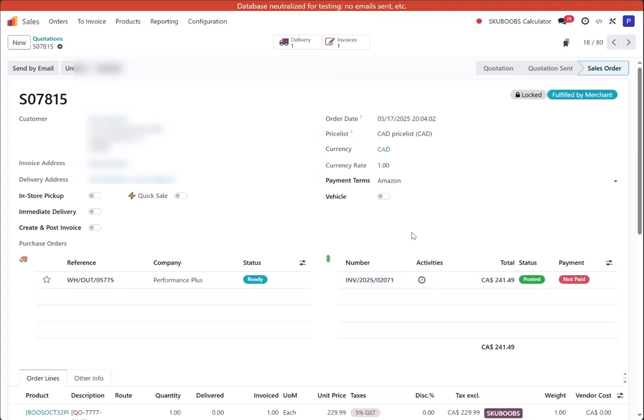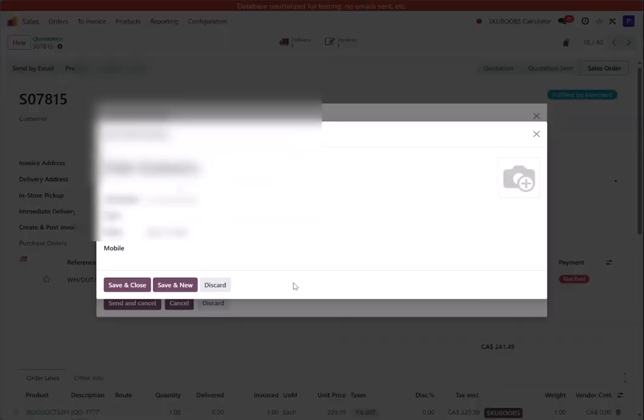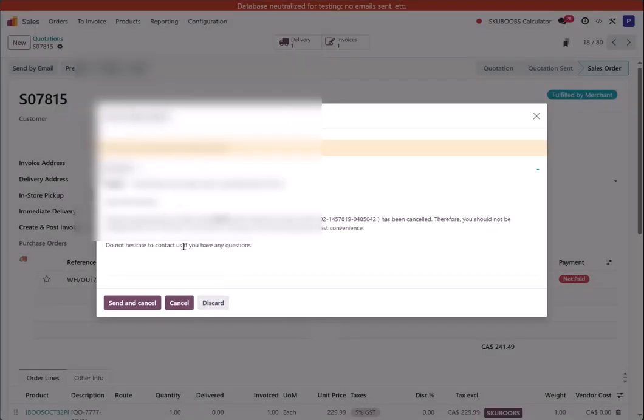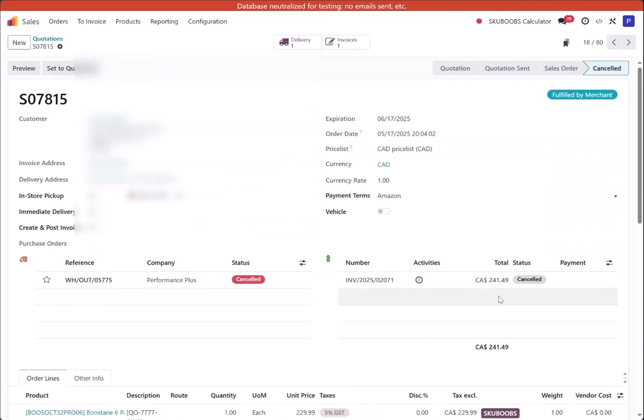And when it gets canceled, normally the sales order would cancel, the delivery cancels, but the invoice does not. So now it would be the same. I have to unlock it first, but it would be the same if it was canceled from Amazon. If we cancel the sales order, we're going to see this happen. There's no email address, of course, so we can just discard that part, and we're just going to cancel it. So there we go. Our order is canceled, and you can see it also canceled the invoice.